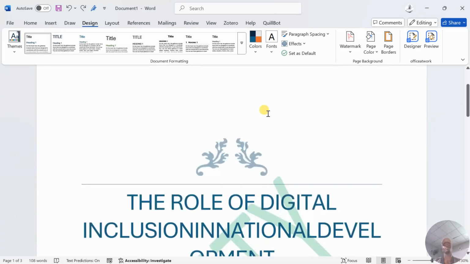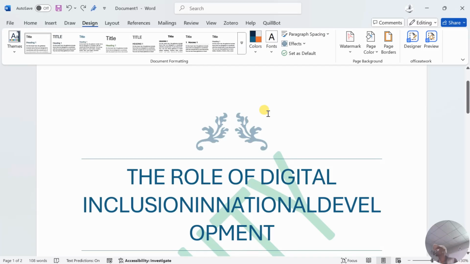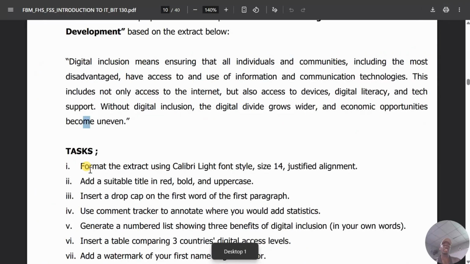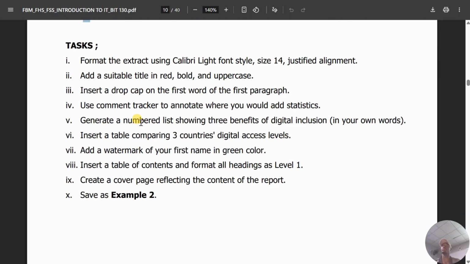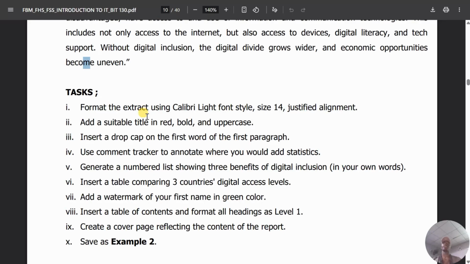We have it. Perfect. So for now, we can follow the instruction. Lastly, it was saying to save as example 2, but intentionally we skipped step number 4.